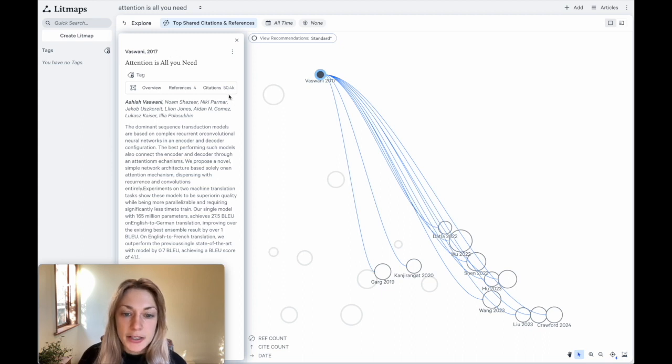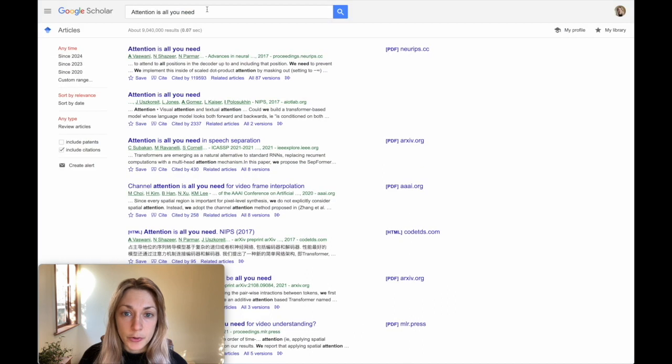In Litmaps, it has 50,400 citations. But if I pull this up in Google Scholar, I find that the citation count is over 100,000. Why are these counts so different, and what does it mean?